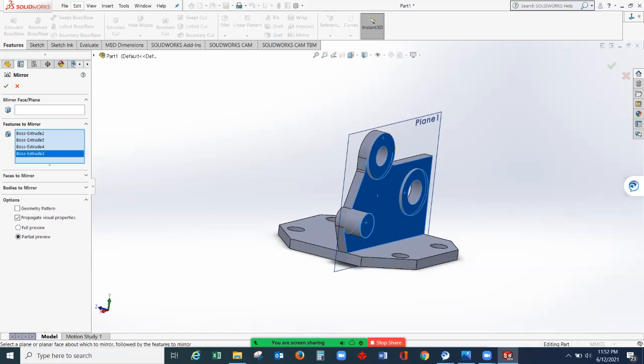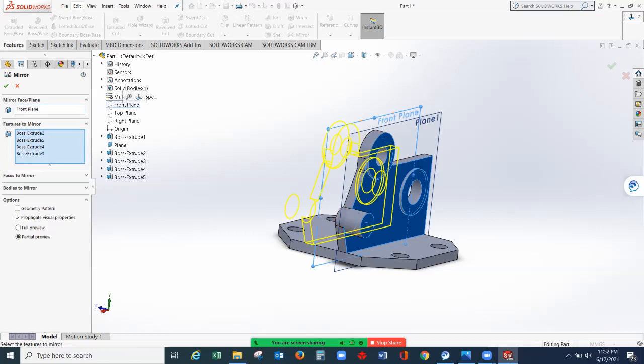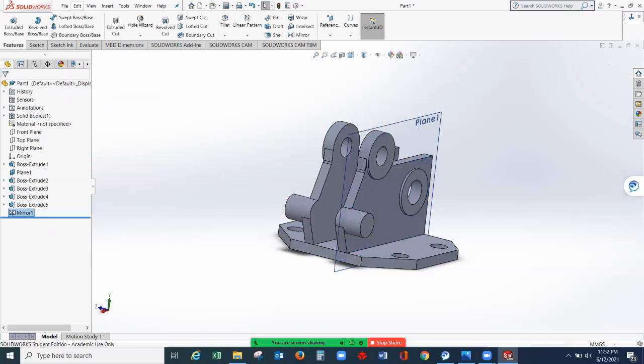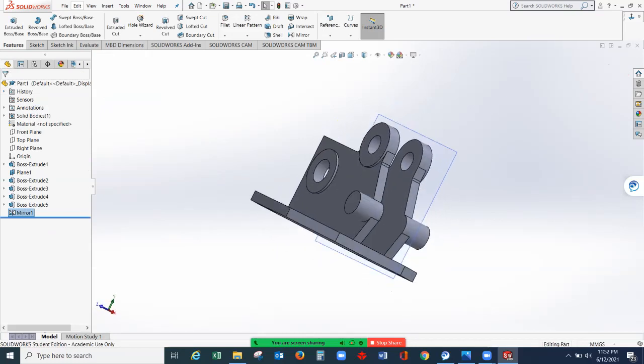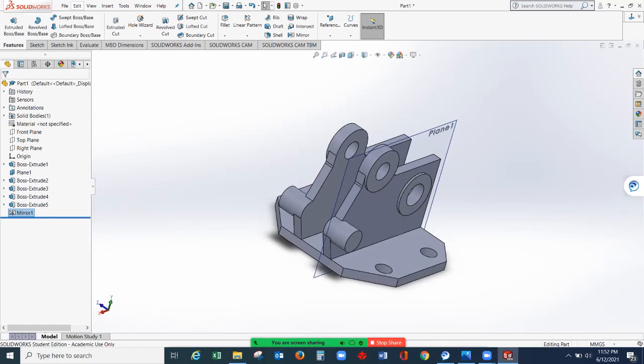And then let's go back to the mirror face or plane. Select this box here. You can select this arrow, pull it down, and then select the Front Plane. In this case, we need to mirror our features to our Front Plane. So select Front Plane, select the green check mark, and that's it. If you rotate this, it is mirrored on the other side.